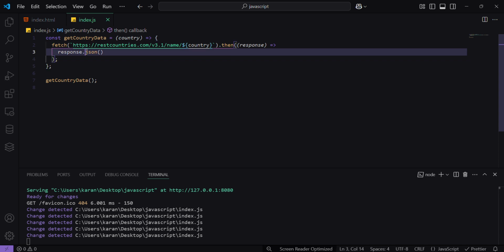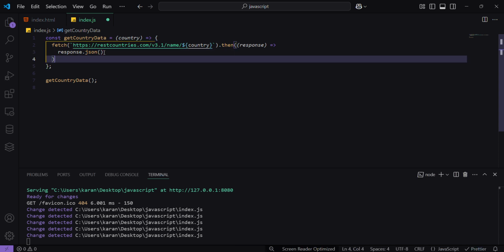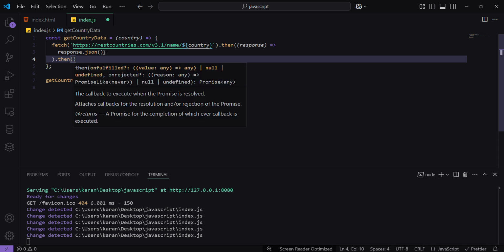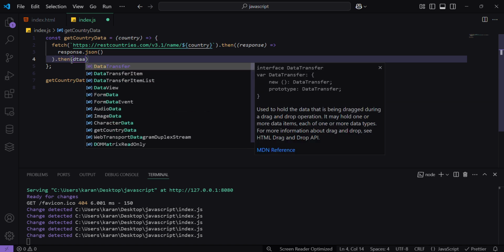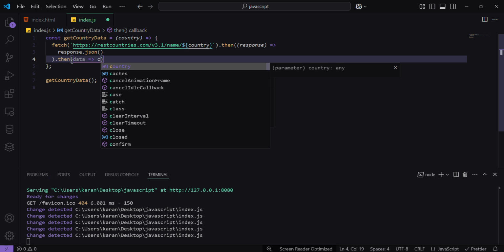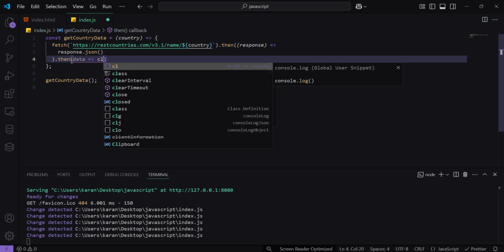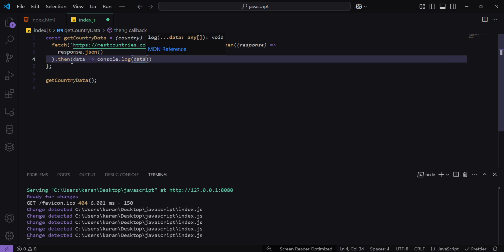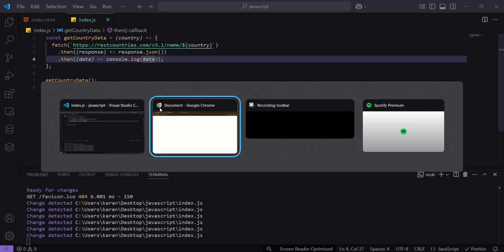Then this JSON also returns a promise. So for that JSON, we have to use another then method, and from this response we get this JSON file. Let's name it data, and let's console.log that data. So we got our data in here.